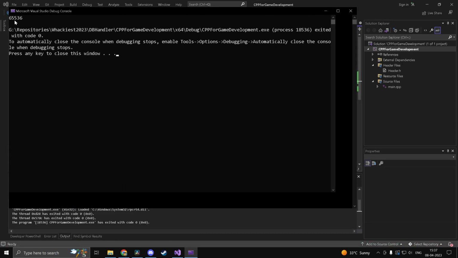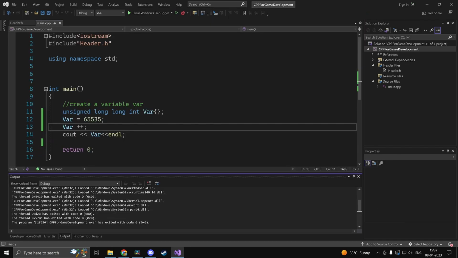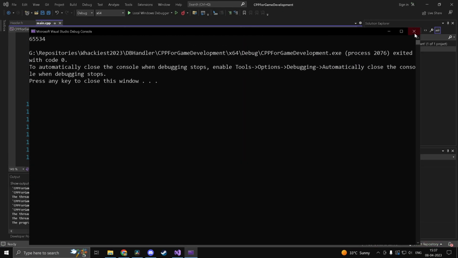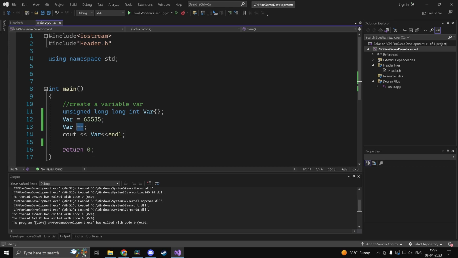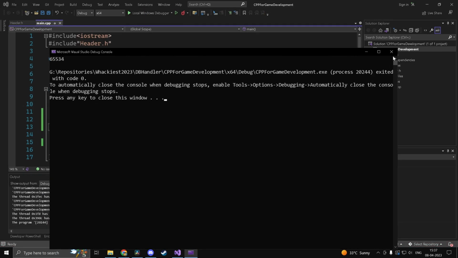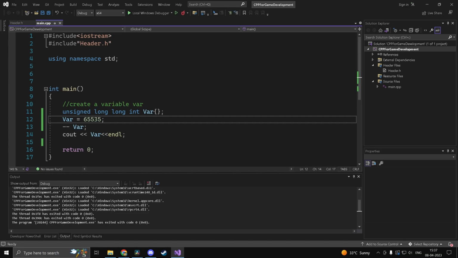So as you can see, we still get 65,536. You could do the same with decrement as well. That's going to work. And know that this need not come after the variable. This could as well come before the variable. There is a small difference between these two. Now, although the result is the same, there is a small difference.